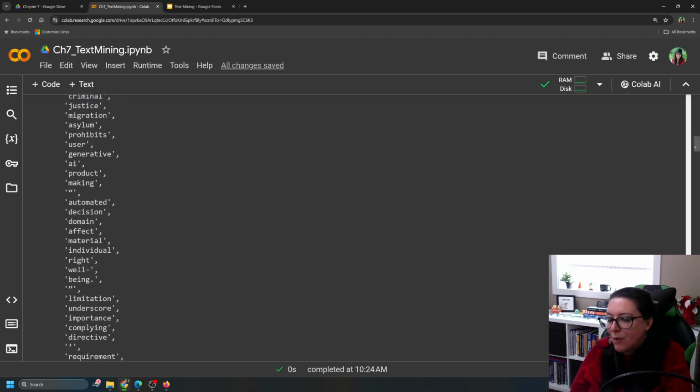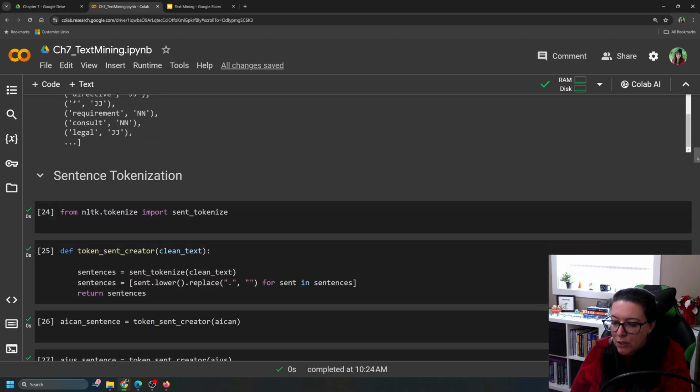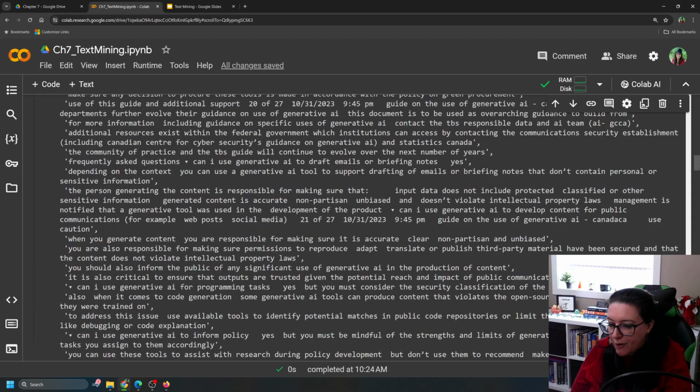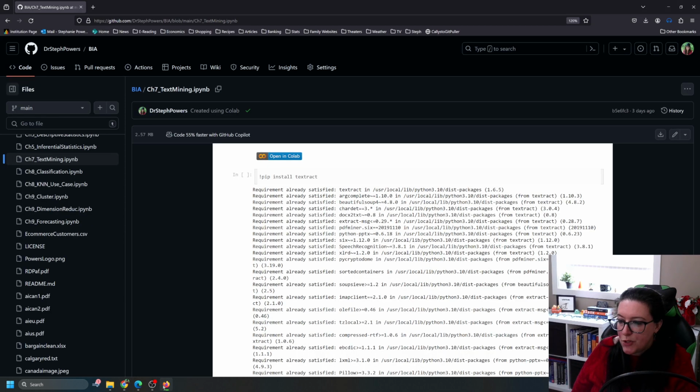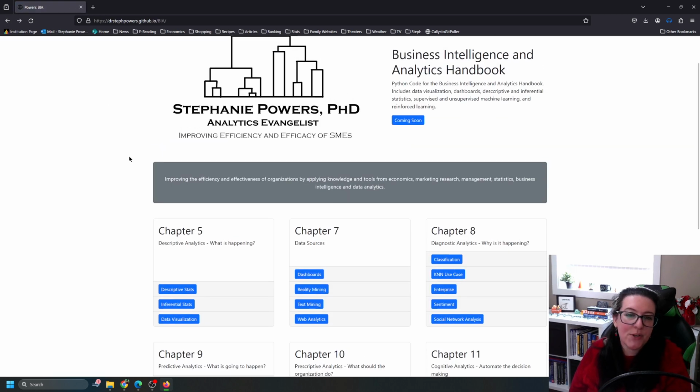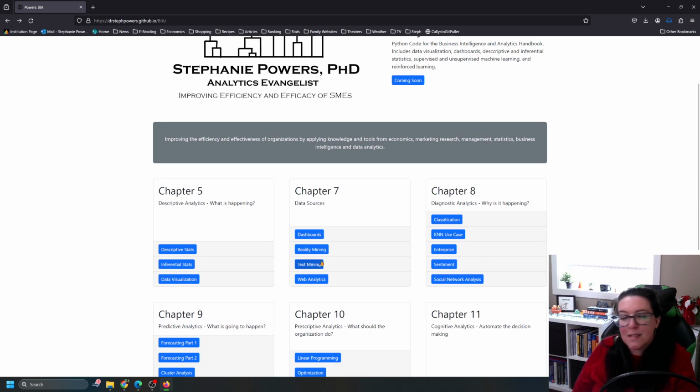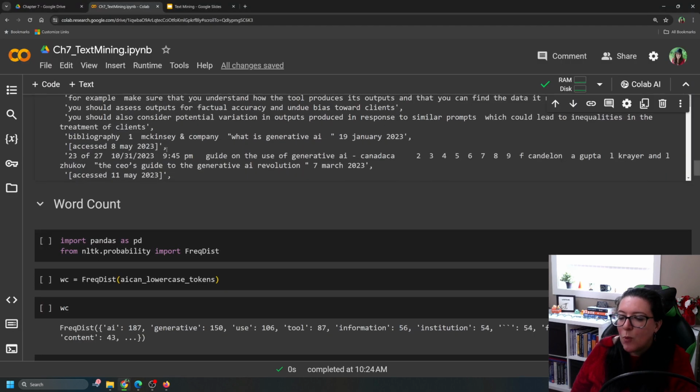Now that we have those tokenized words, what we're going to look at in this particular video is word counts. To do this along with us, you should go to drstephpowers.github.io/BIA. We're here where it says text mining. You will also need the PDF documents, so make sure you download those and put them into your Google Drive. All right, here we are at word count.